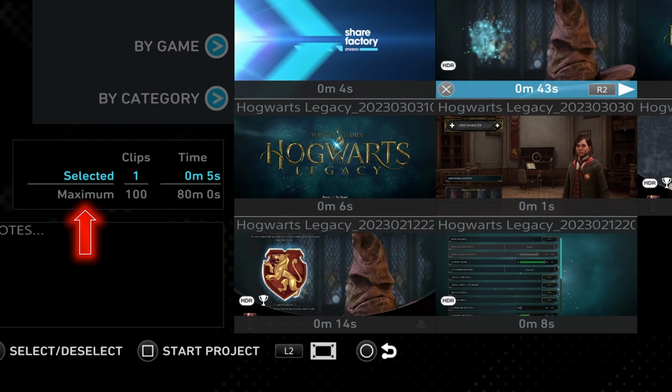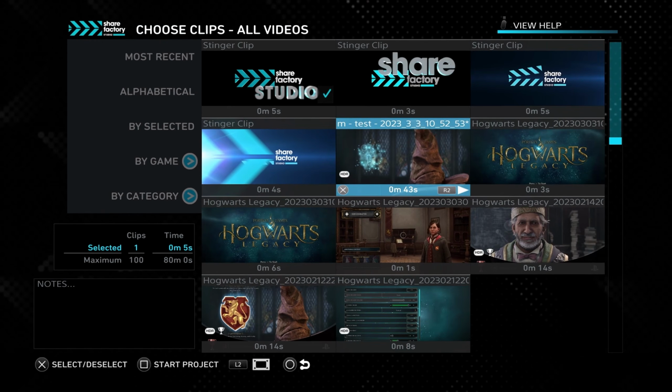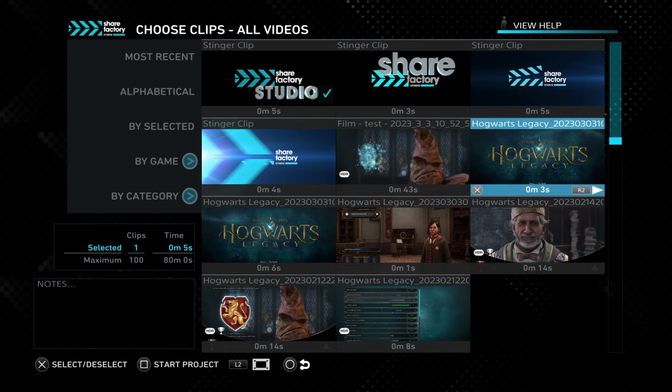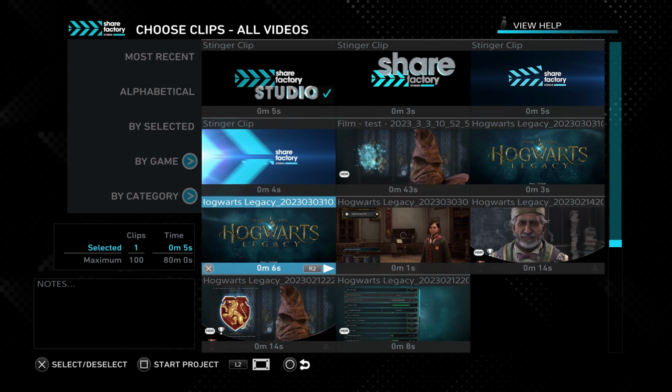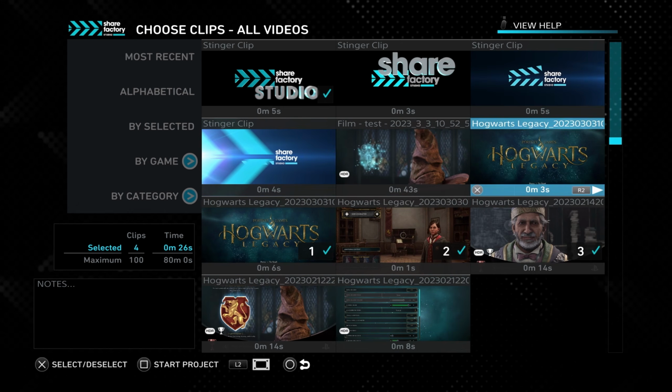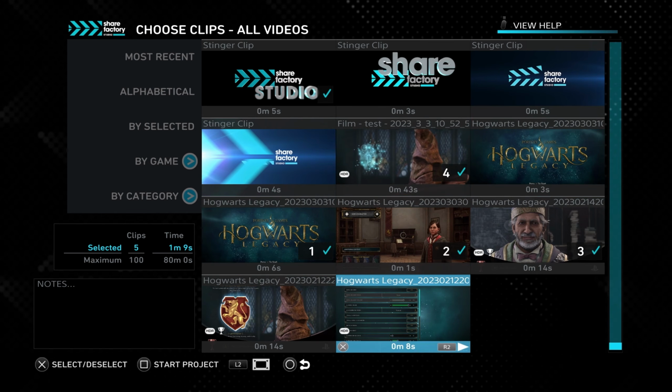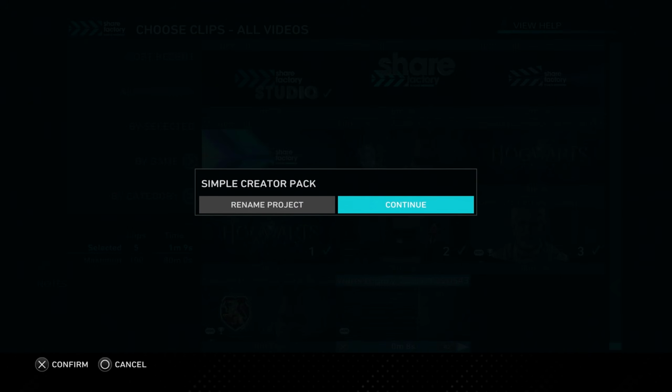Here you can see that you have the option to select up to 100 clips, and the video can be up to 80 minutes long. So you have a lot of room to make some good content here. We'll select a few clips. I'm just going to select this one, and this one. Then I simply want to press square to start my project.